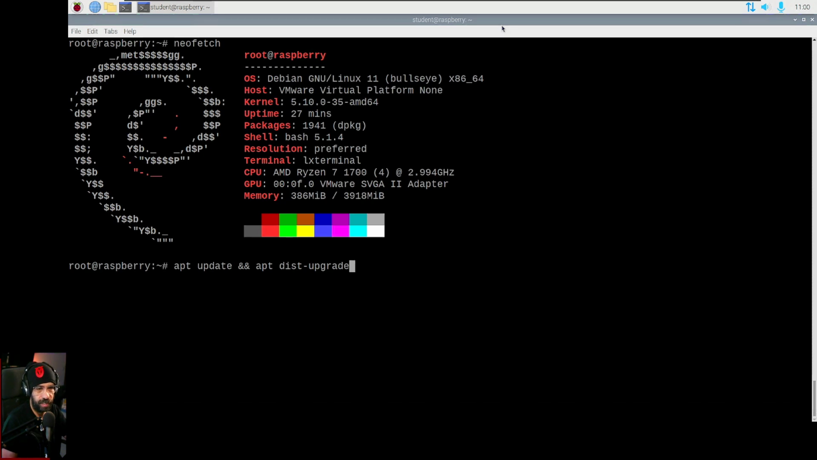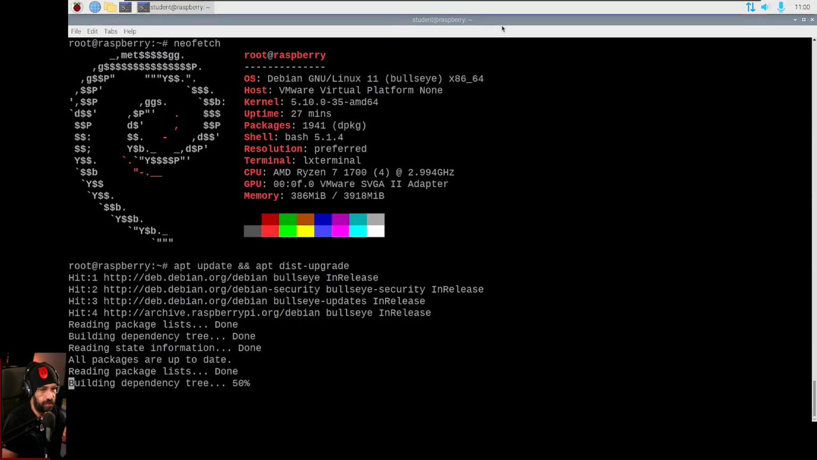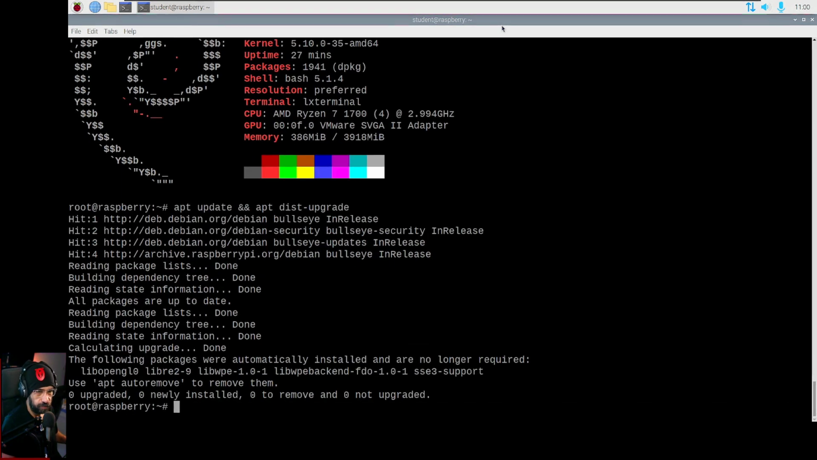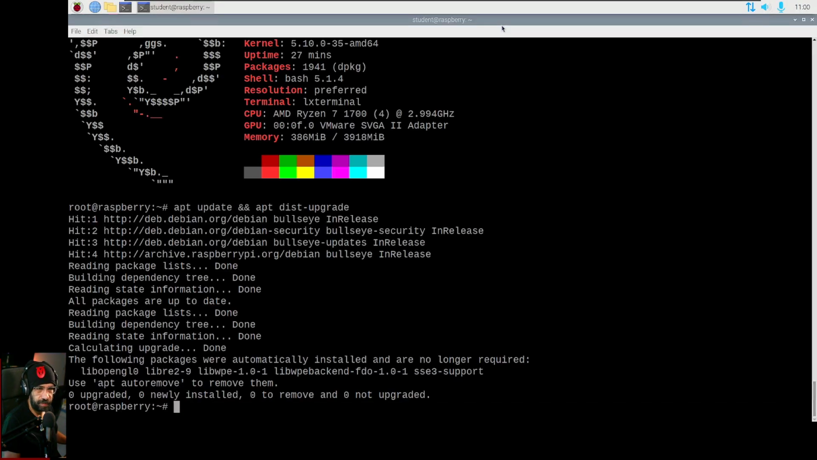So first you should update your system. Here is how it's done. This is how it's done on an actual Raspberry Pi, and it's already done. I've done it, so you don't have to wait for me. And this is how it's done on RHEL, on Rocky: DNF make cache, DNF upgrade, DNF update, and autoremove. If you're watching this in the short form, I highly recommend you go and check the long form so you can actually see in bigger letters. Okay, so I'm going back to my Raspberry Pi. This is the first step done.